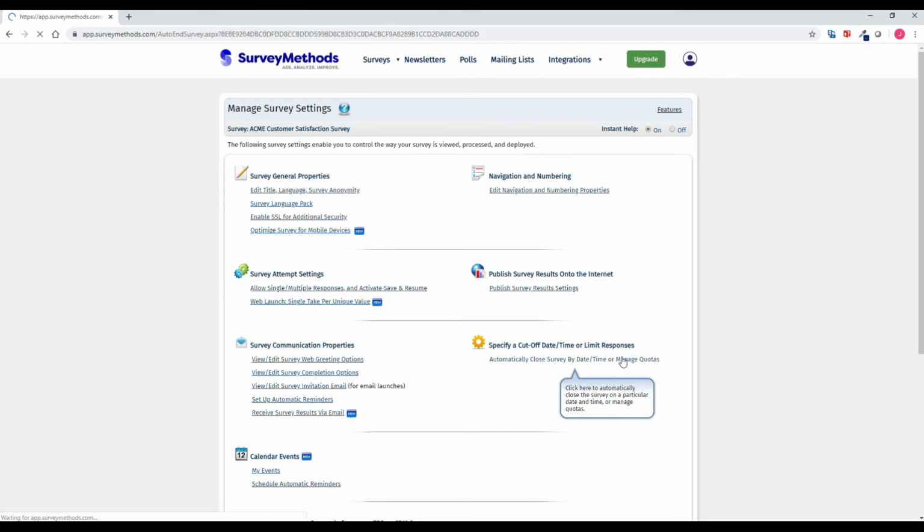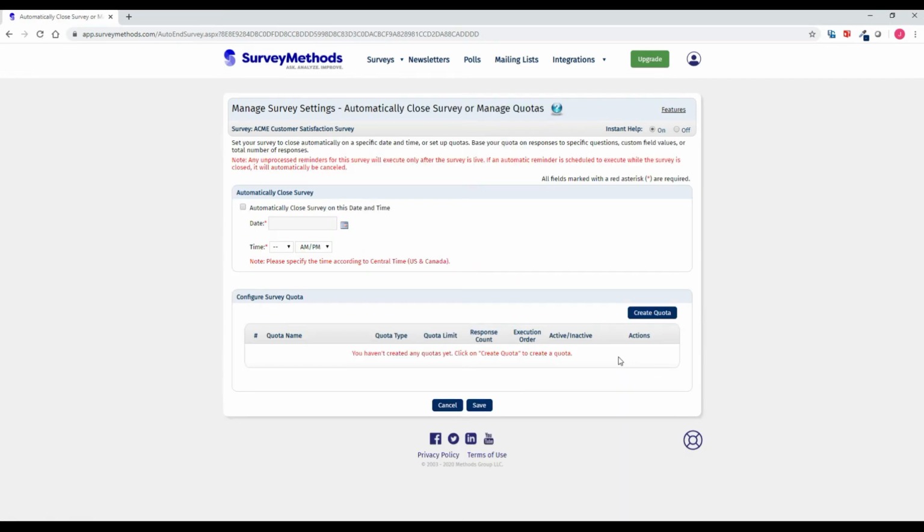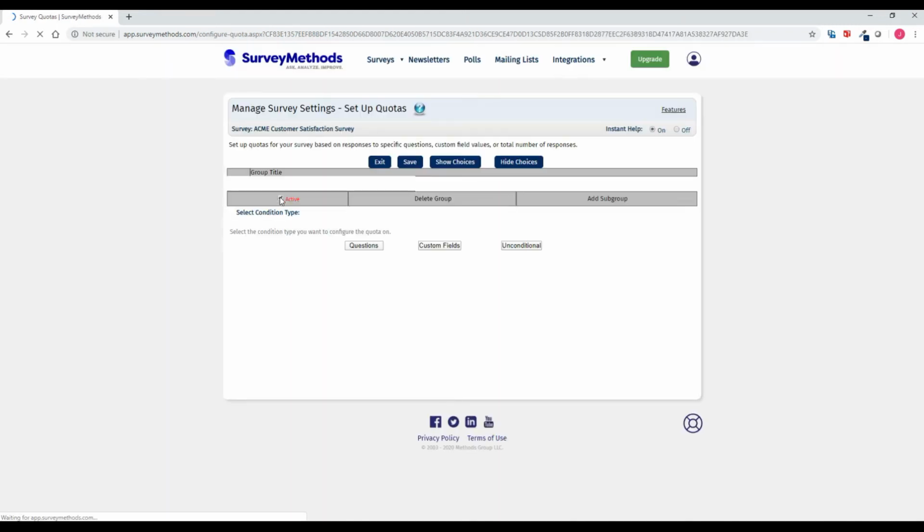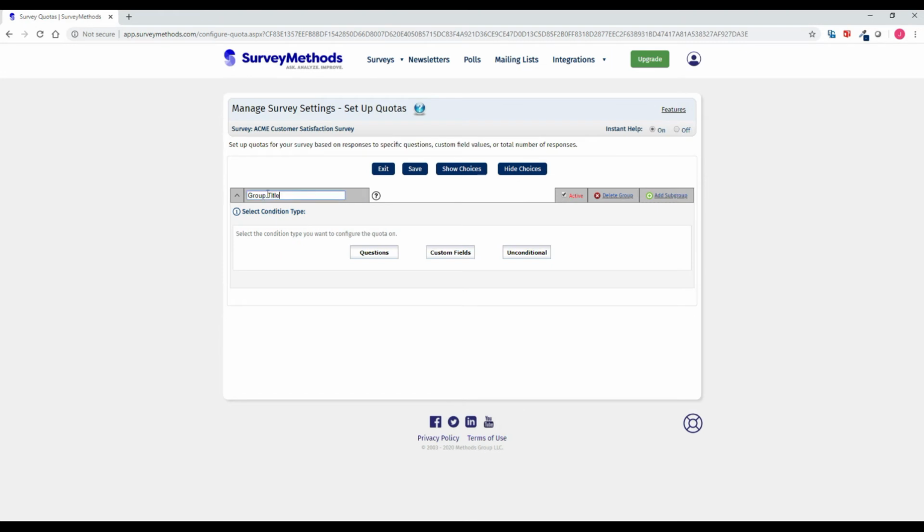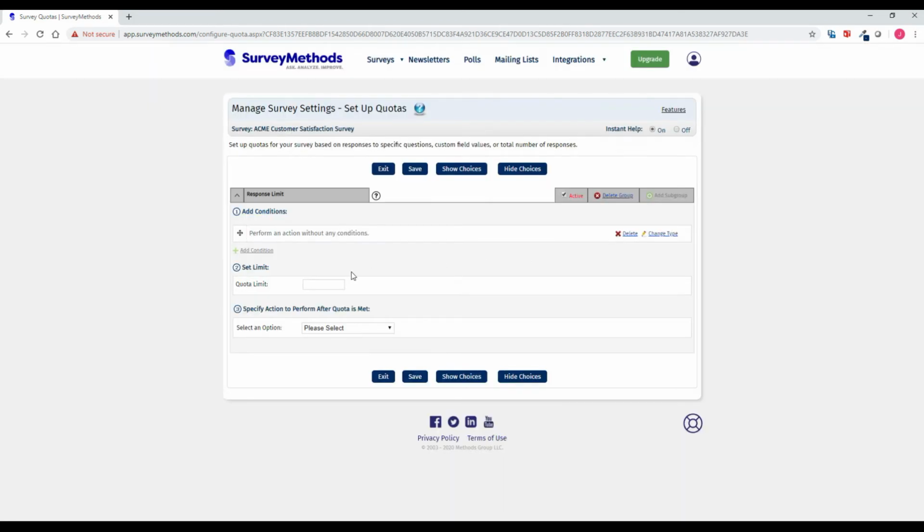For an example, let's say we want no more than 50 responses from each age group and no more than 200 total responses. I will first set the total responses limit, so I'll change the title to Response Limit. The quotas configuration page works similarly to the page logic settings, so we get to choose between questions, custom fields, and unconditional. This quota is an unconditional limit, so we'll select Unconditional and then set the limit to 200.